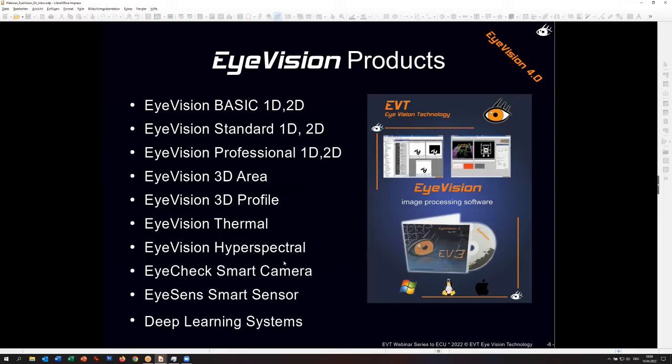And about the EyeVision software, to make it easy for the customer, we made these different products, which, as you can see on the left side, are always EyeVision. The difference is only the instruction set, so that it's easier to start.